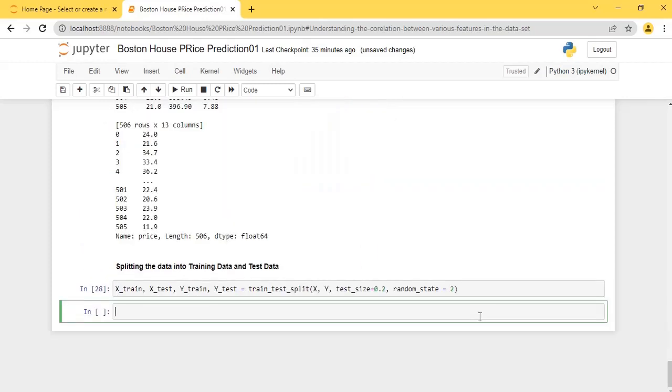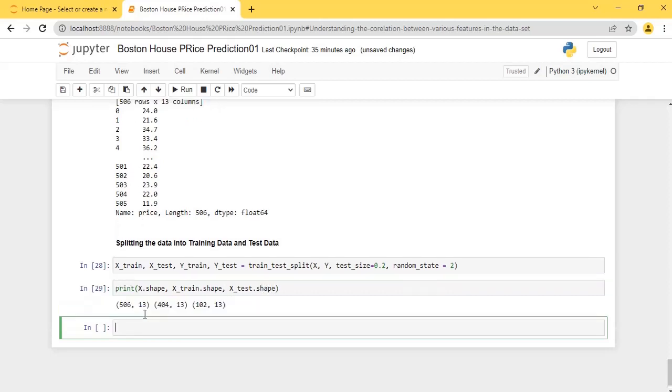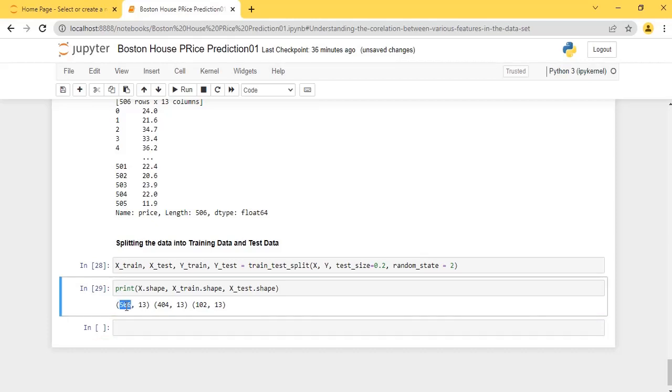Now let's see how many instances are in X_train and X_test. So let's access the original data X, X_train and X_test, and see how many values are there. X.shape, X_train.shape, X_test.shape. As you can see, in the original data set we had 506 values, which is the X, and in the X_train we have almost 80% of the data, which is 404. And in the X_test we have 20% of the data, which is 102. So this is how you can split the data.